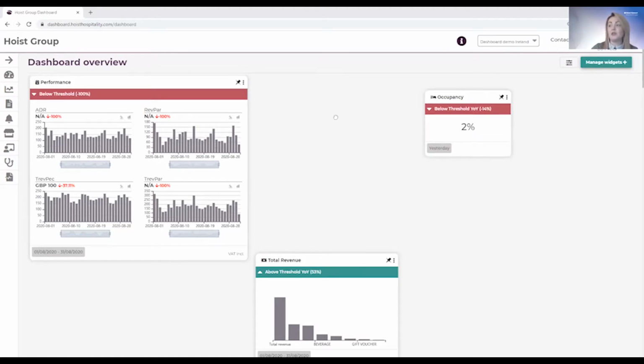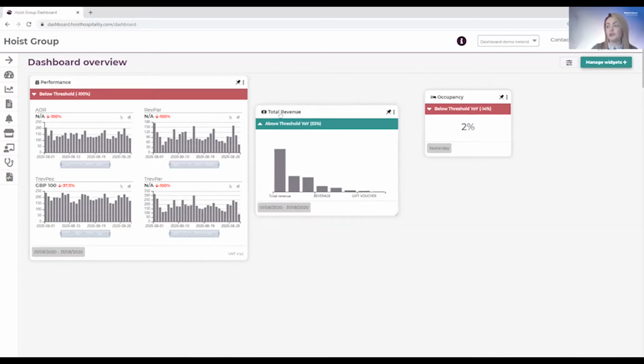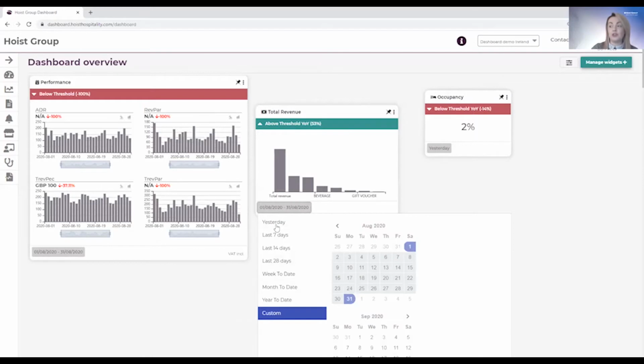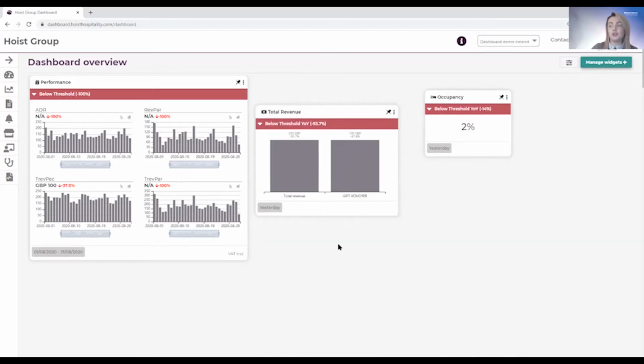If I take a look here at my total revenue widget, this one is in what we call the advanced view. So it's a little bit of extra data than my occupancy. It's just giving me one total here, but I can see, for example, my categories of my total revenue. I can select date ranges on any of those. So I can quickly look at yesterday's. Now what I'm seeing is that we had a total revenue yesterday, and I can see that it was predominantly for gift vouchers.